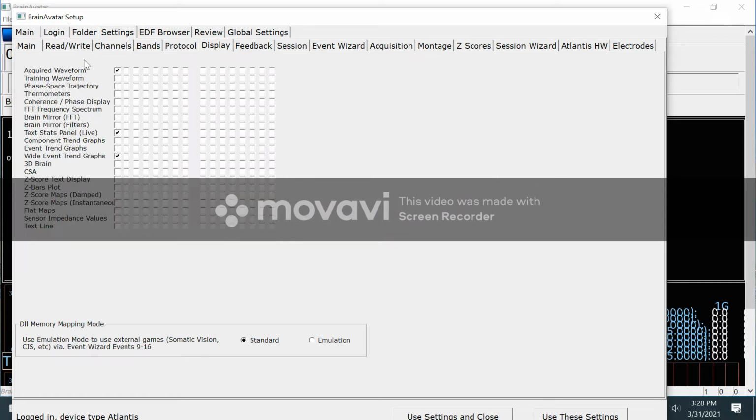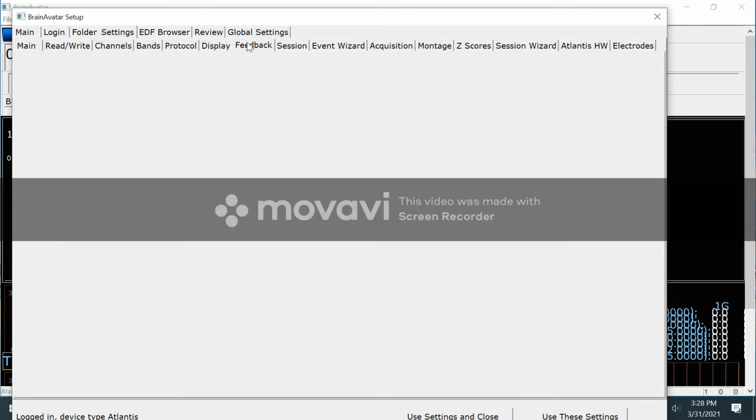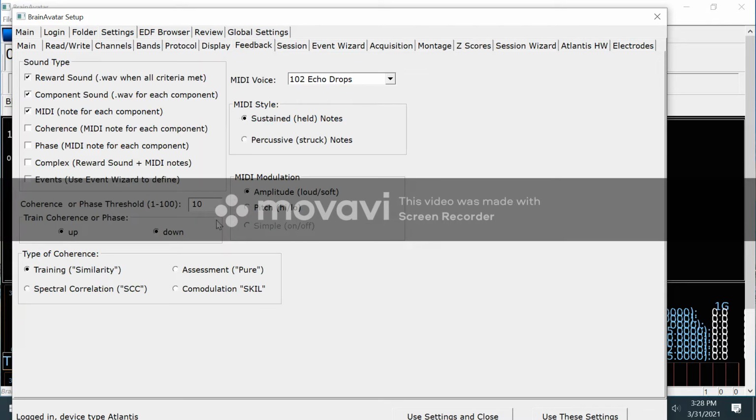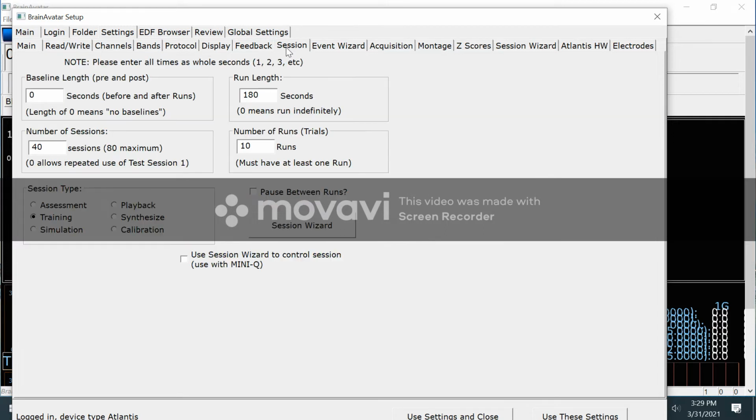Display is about what will show up on the client or the practitioner's training screen. So there's a bunch of different options. And I'll do another video more in detail of what each one is. You don't really need to mess with this screen, just keep it at the defaults.